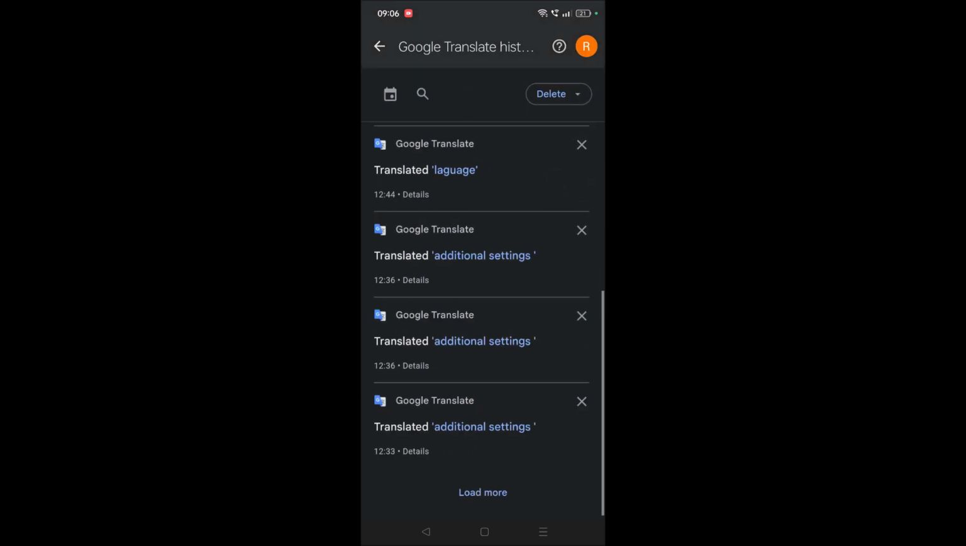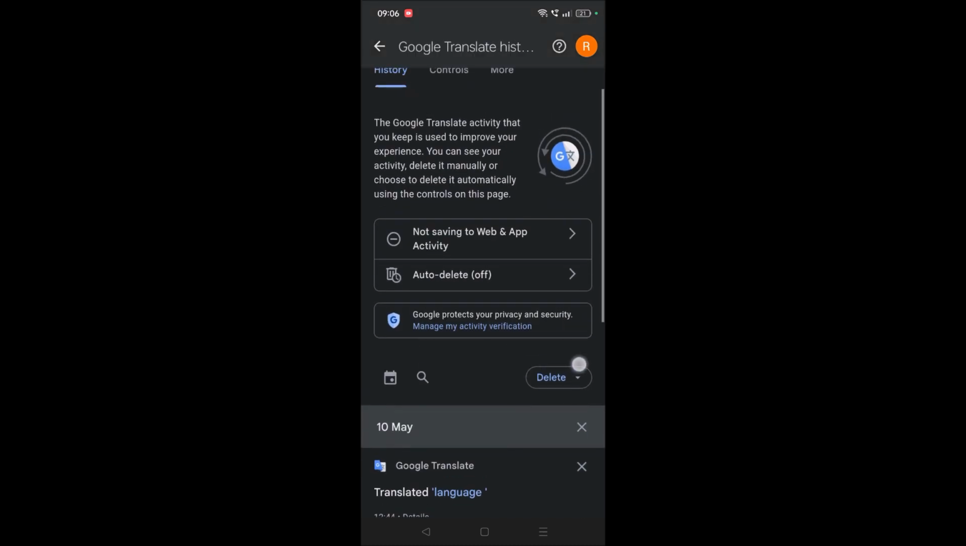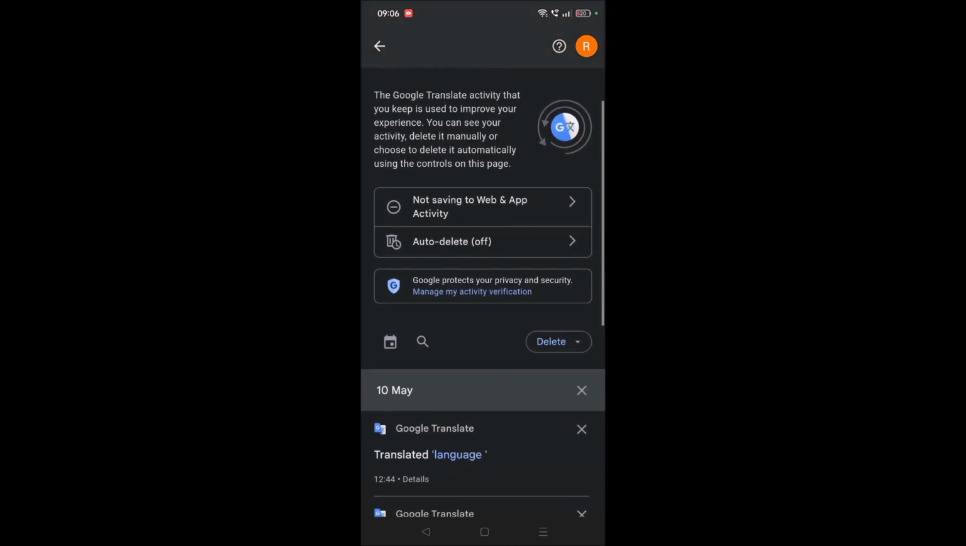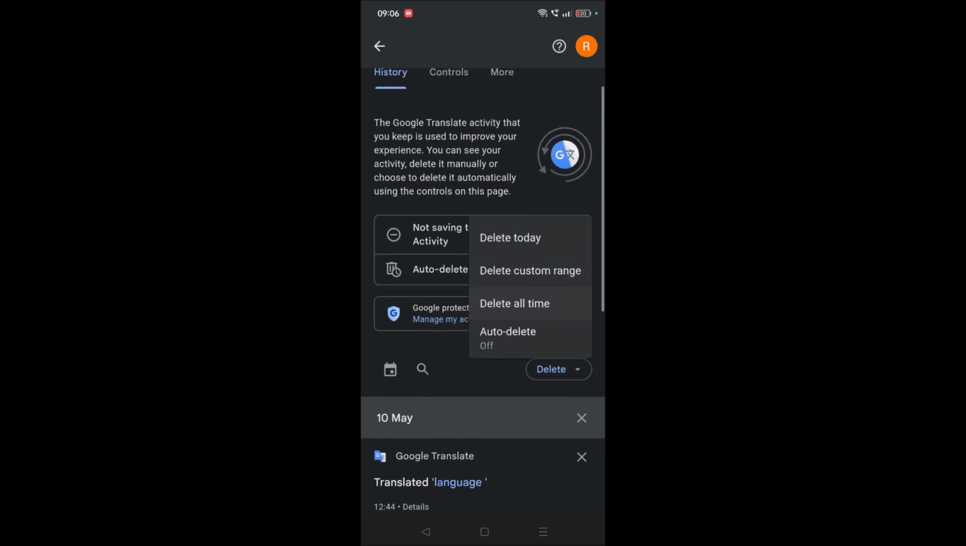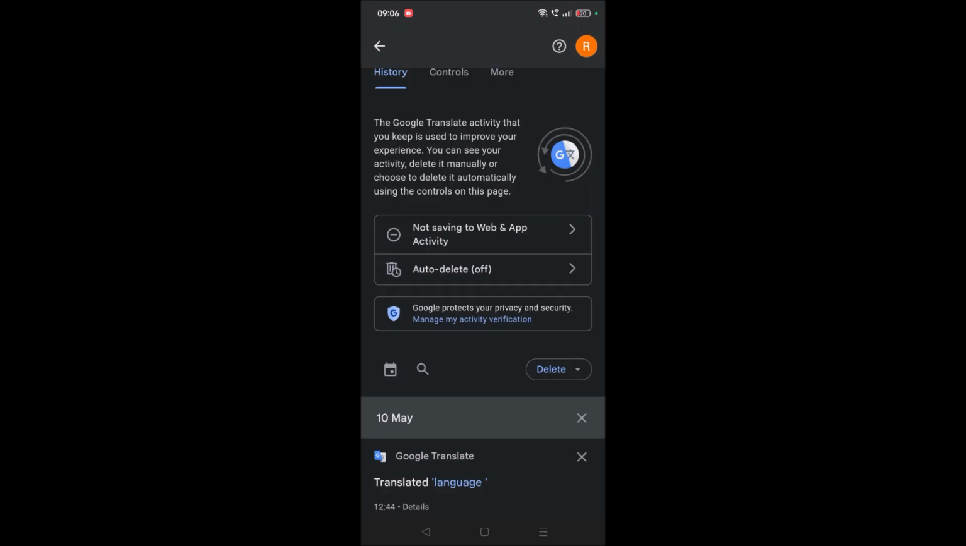available here. See, these are all the translations I have used, and here you will find an option called delete here. This is the drop down, so you need to click on this drop down and delete today. Delete custom range means this is the date, from so and so date to so and so date, and delete all time. So if you click this, it will ask for the confirmation like delete here again. So if you click on delete, everything will be deleted.